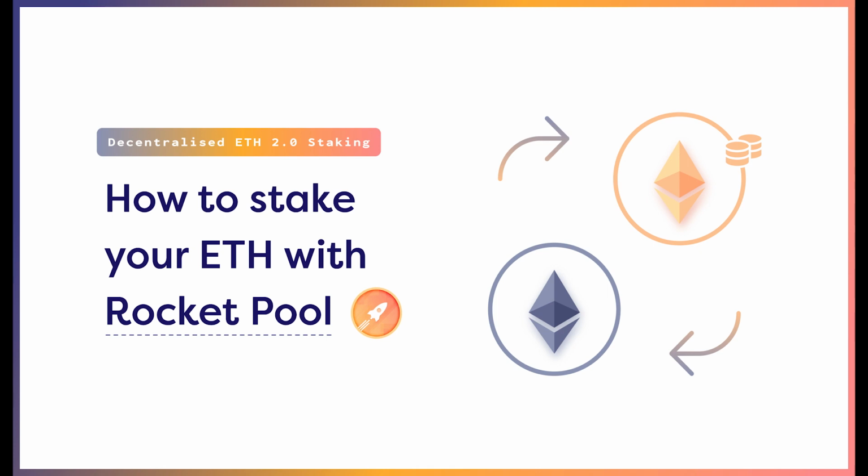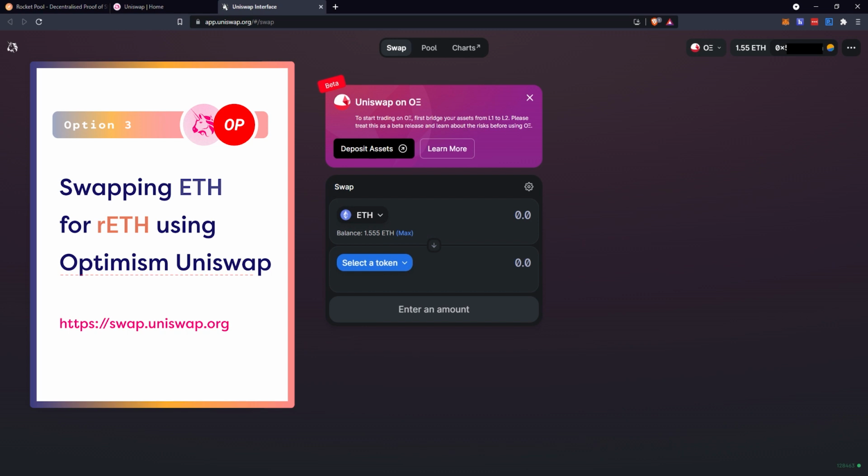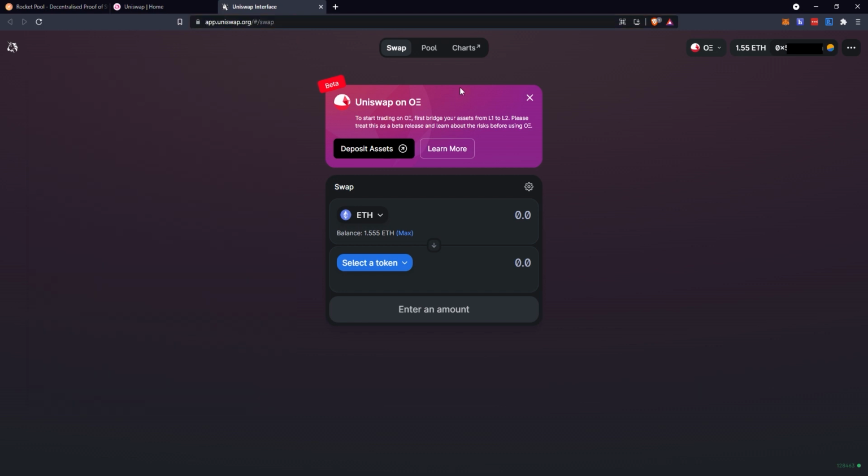The third option, and this is the one I'm very excited about, is using Optimism Uniswap. It works exactly the same as mainnet Uniswap, but it's way cheaper. You can check your network in the top right corner.